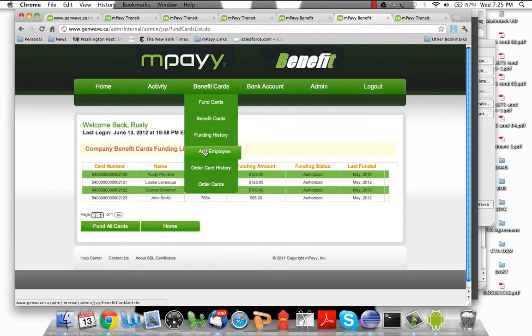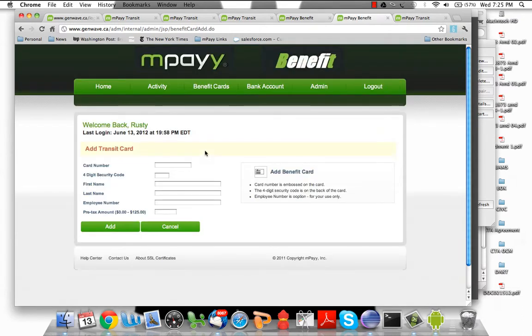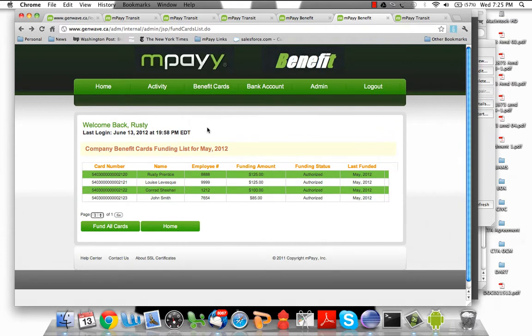If I want to add an employee, I click Add an Employee. I put the card number in, 4-digit security code from the card, first name, last name, any kind of employee number, and I enter the amount. And then that's part of the system. Likewise, this can be done in bulk, if we're loading 5,000 employees, or if it's a university with subsidized transit.